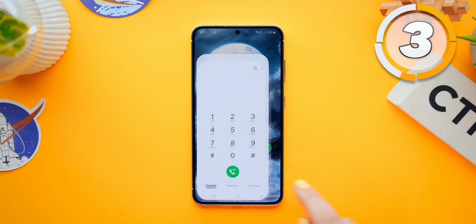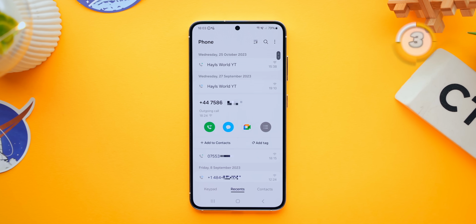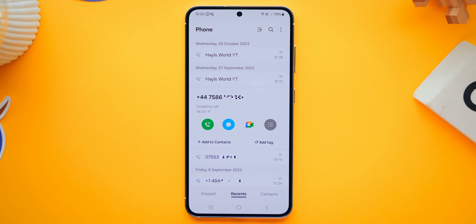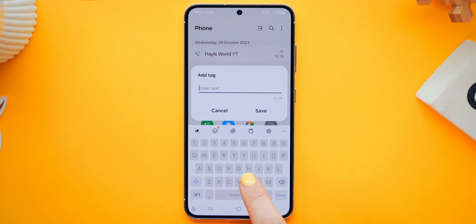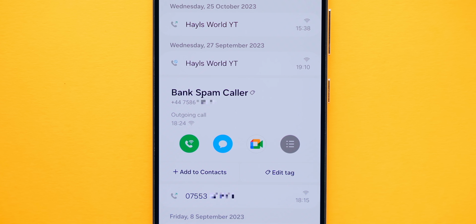But let's say you actually get a spam call, there's a new option to actually make a tag for that contact. So instead of saving that contact, you can actually just tag it like bank spam caller and see that in your recents, but without having to save it to your contacts.